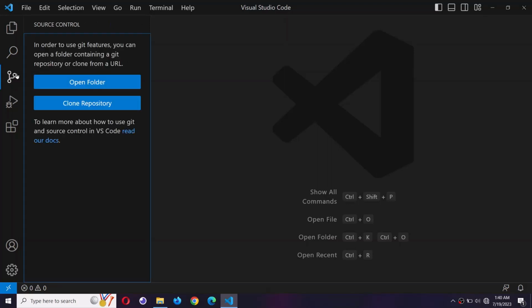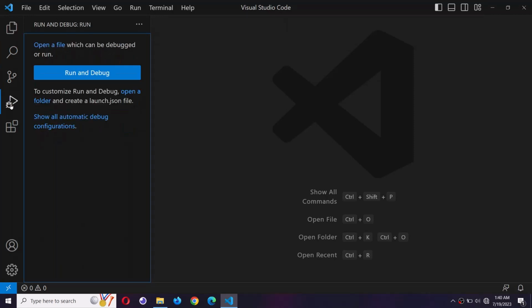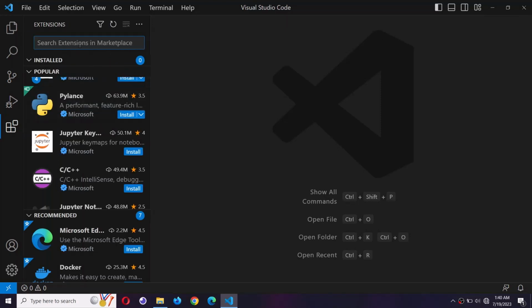Right now, this one is for source control. You will go into this one a bit later. This one too is something you will go into later, and this is called the extension market. This is where you can download extensions to configure or modify your Visual Studio Code to suit your needs.